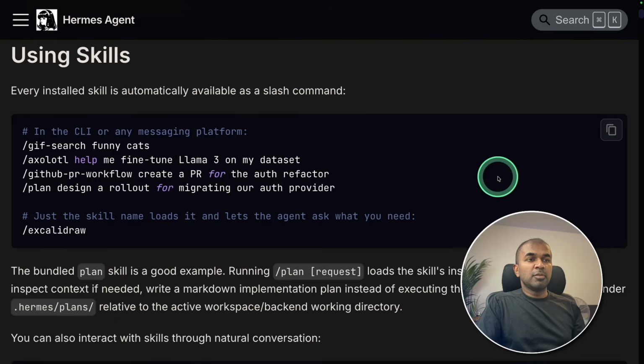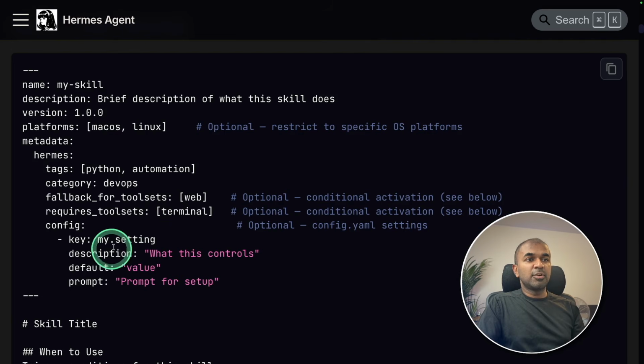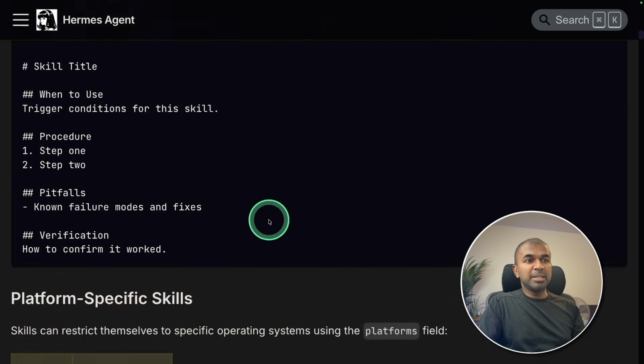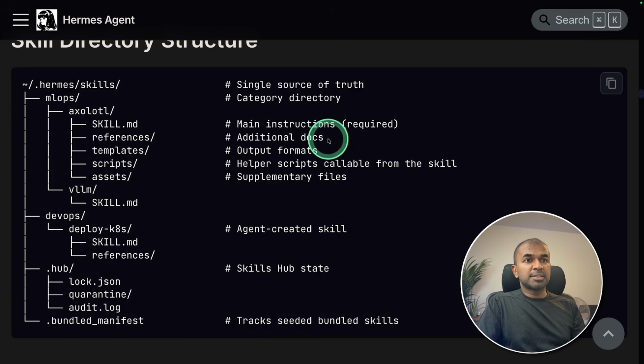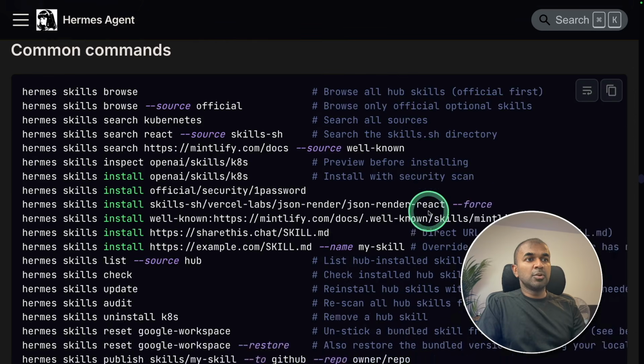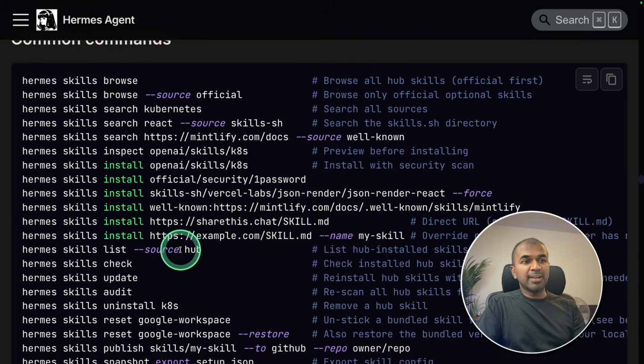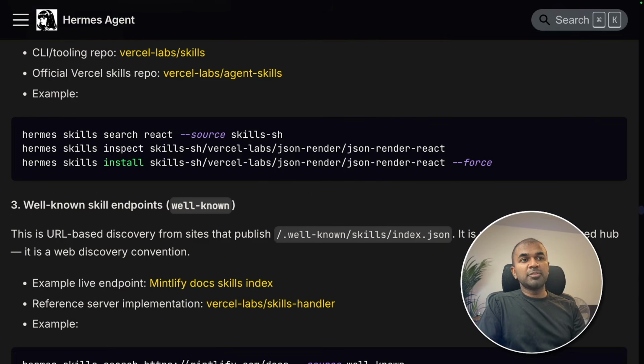As simple as that. For more information, you've got detailed information on this documentation page on the list of things required to create a SKILL.md manually. You also have other options such as additional docs and output formats, that is in templates. Scripts is what we just created, the tools.py file. Assets are the supplementary files. So in this way, you can make the skill more advanced and more efficient. You also have these Hermes skill CLI commands to quickly validate, create, update, or delete your skills, just for managing purposes. I'll provide all the information in the description below.